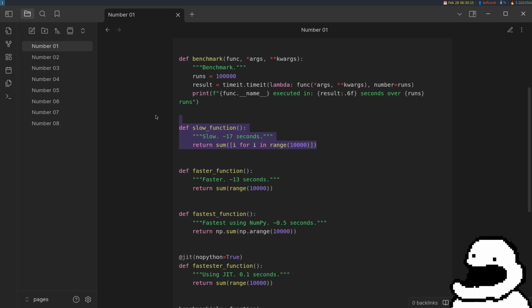So the reason why this is so slow is because we're allocating memory for that list every time we call that function. It's a pretty big list, and we're just summing it. So we don't need to generate a list like that every time. So we could do a little bit better by using a range. So instead of allocating all this memory, we're just allocating a range pretty much.